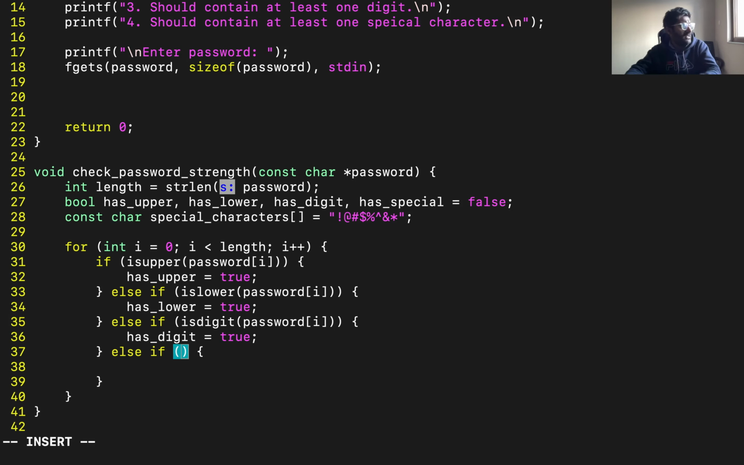Okay, so there is a function called strchr. Let me search for that in the documentation. Yeah, it finds the first occurrence of a character. Okay, and we have the parameters. The first one is the string. We need to pass the pointer to the null-terminated byte string, and the second one is the character.